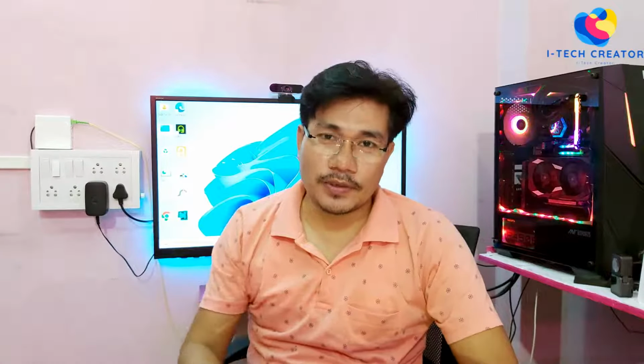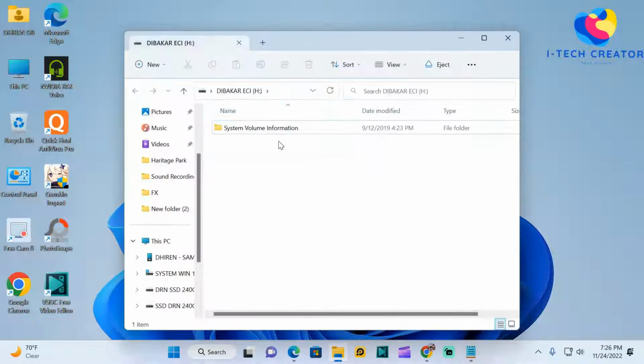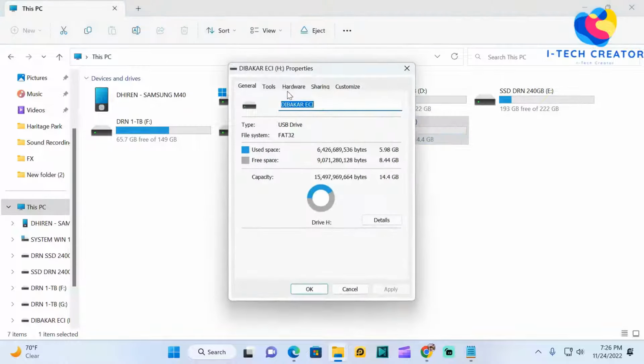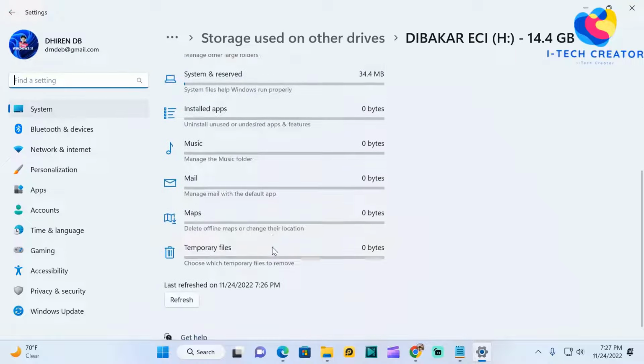So guys, let's start the video. Insert the pen drive. You can see guys, I'm inserting it. So system volume information, this PC, I will show you. This is the pen drive, 16 GB. Go to the properties, you can see guys, tools, utils, document, videos, picture and audio.